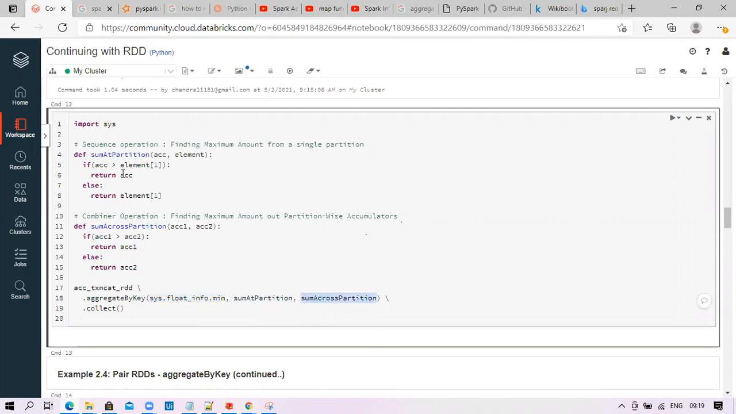Then there is the sum at partition and the sum across partitions. In the sum at partitions, you can say it takes two parameters. Of course, this aggregation should take two parameters. The sum across partitions also takes two parameters, but there is a difference. This first parameter, I'm calling it the accumulated value. Its data type is not the actual data type of the value part. So what is the data type of this particular RDD? It's a tuple of string comma float, meaning the value itself is a tuple of string comma float, meaning transaction description and amount.